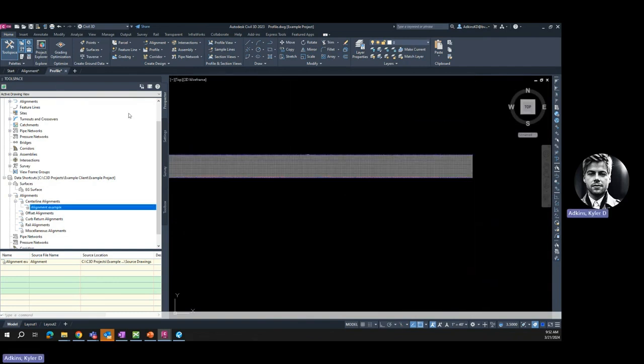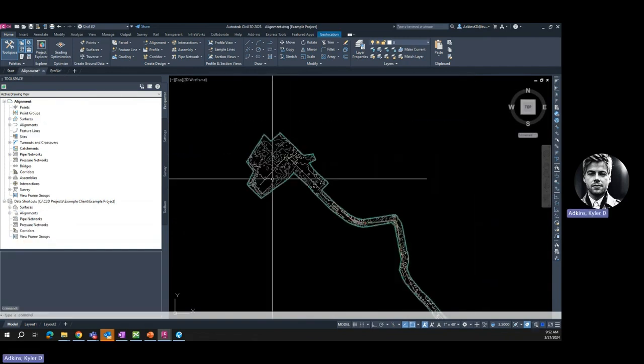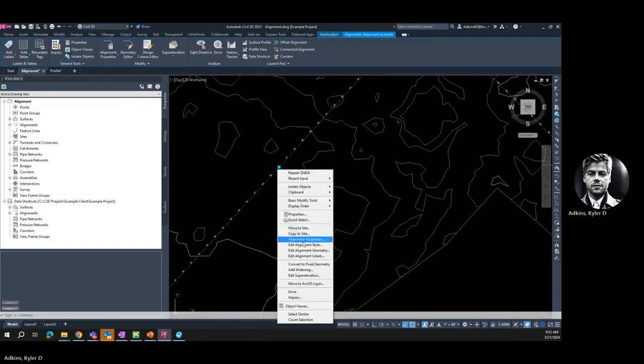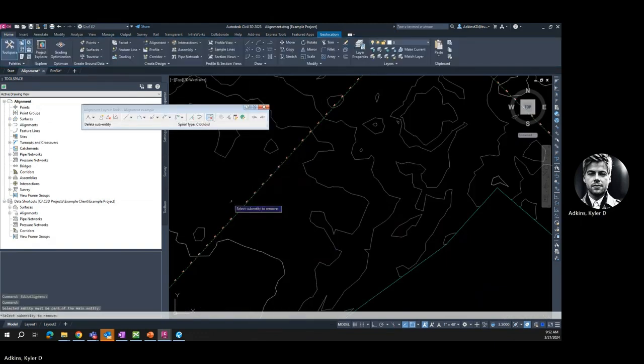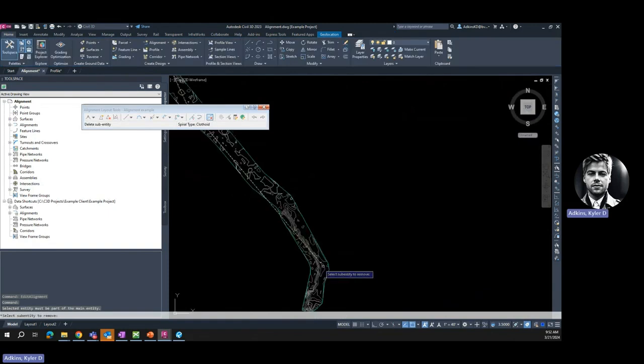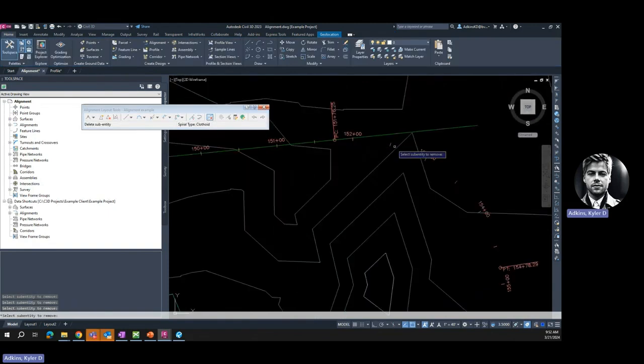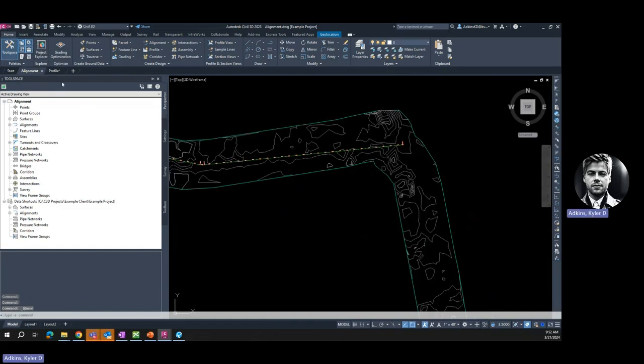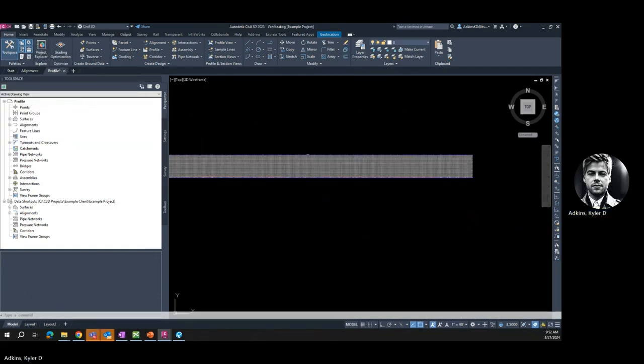I'm going to go back to my alignment drawing and make some drastic changes. So I'm going to shorten this up quite a bit. So I've shortened it up to about station 152. I'm going to go ahead and save this, and let's go back to our profile.